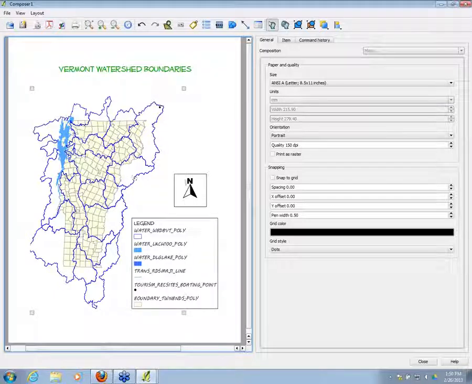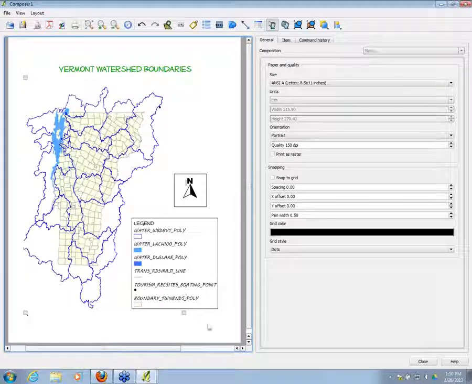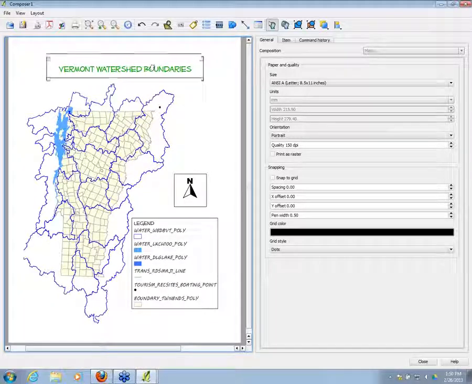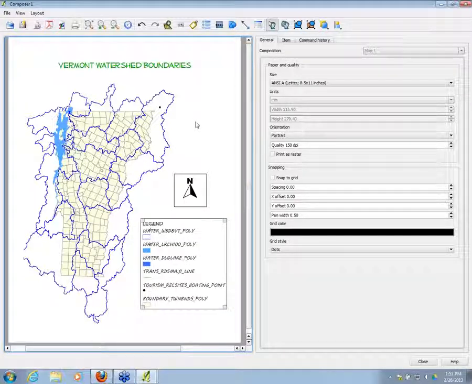So actually I could make this a little bit bigger even. That works. So like I said, not a beautiful map, not perfect cartography, but the point here is just to show you what you have control over and how to control it so that you can make it as perfect as you want to. All right, so let's say I'm done. I've done what I'm going to do. I like this.